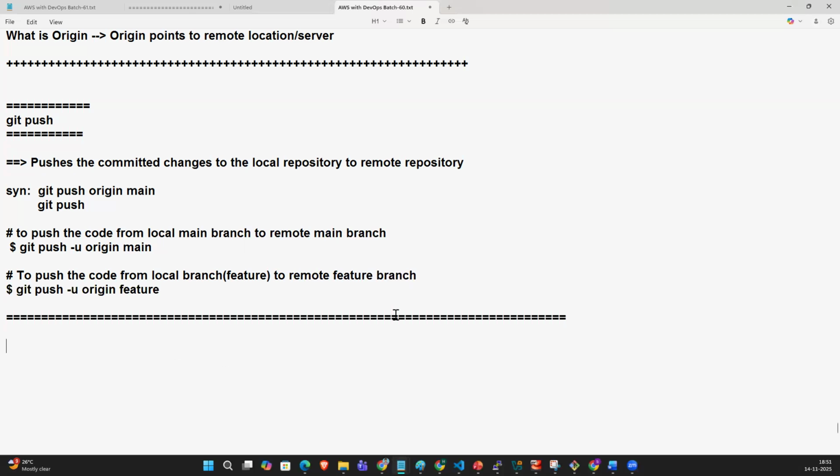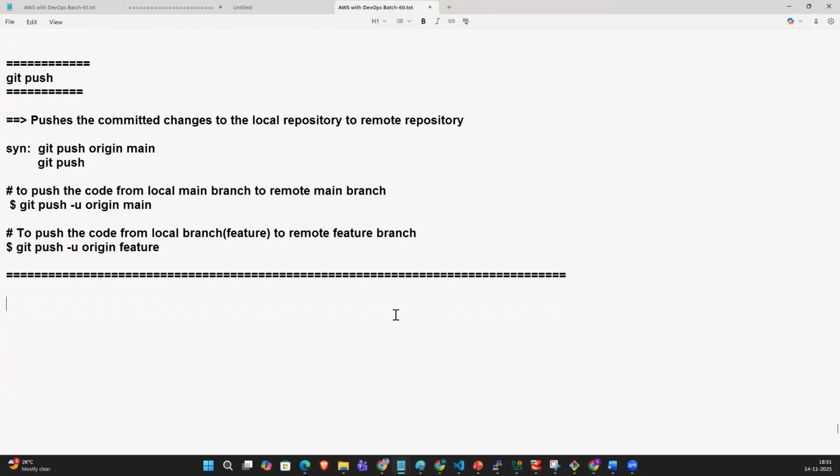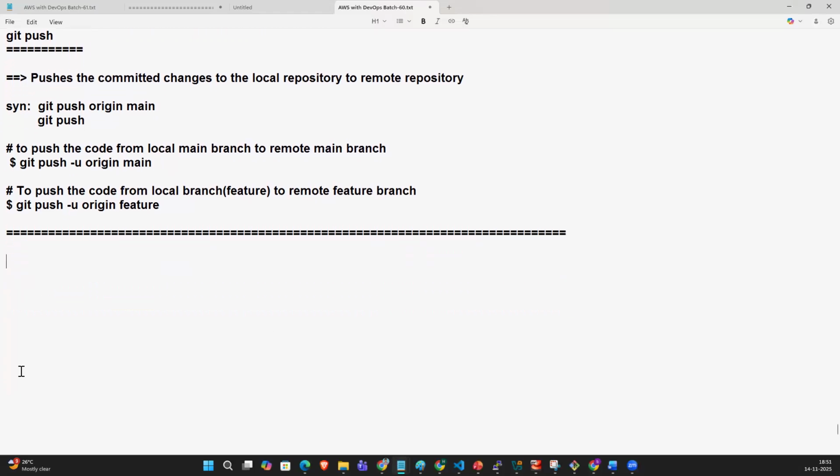Okay. So now you understood how to add your code to the local repository, right? You already know how to add your code to the local repository using the Git CLI. Git CLI means Git Bash. Through Git Bash, you know how to push the code from your local to remote.